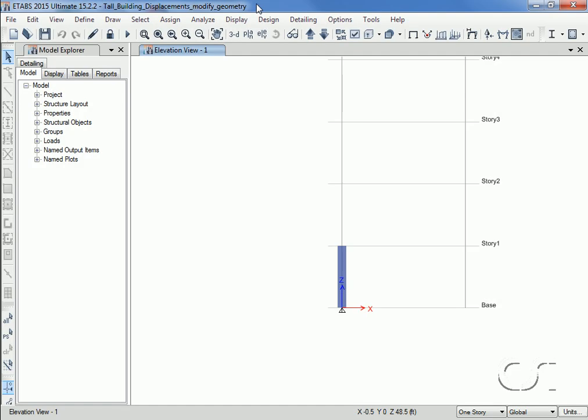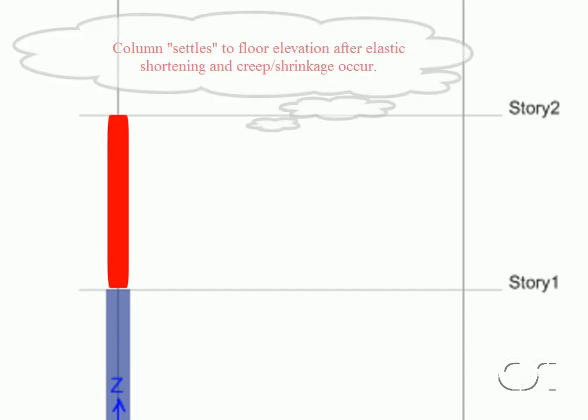Let's return to the elevation of the first story column. What if rather than placing concrete up to the next floor, we place concrete a bit higher than the story elevation, so that when elastic deformation and the creep and shrinkage occur, the column will settle closer to the desired floor elevation, and this will help reduce differential displacements. Now let's see how to do this in ETABS.